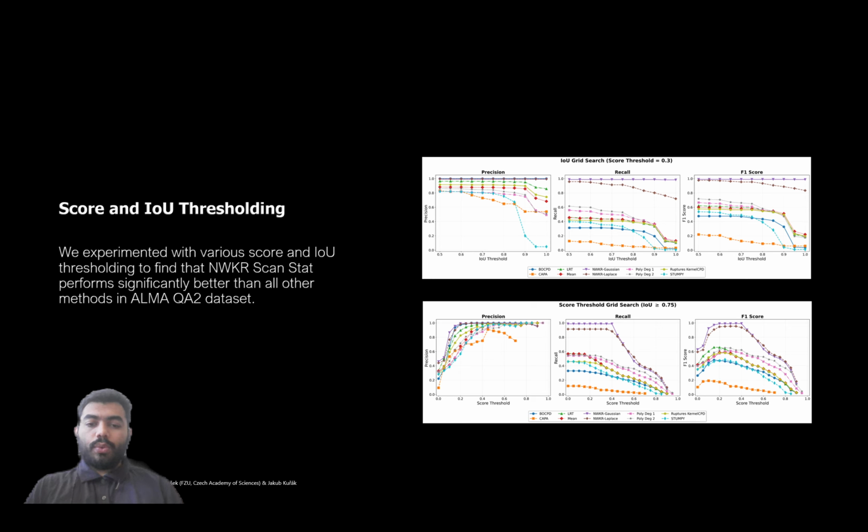Here you can see from the graphs that our methods, the NWKR Gaussian and Laplace, are outperforming all the other methods. So in a sample dataset containing 2,231 positive samples and 269 negative ones, NWKR Gaussian and Laplace perform far better, achieving an F1 score of greater than 0.95, while other methods struggle to reach an F1 score of 0.65.